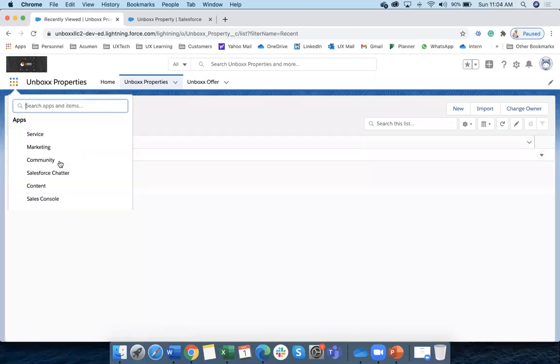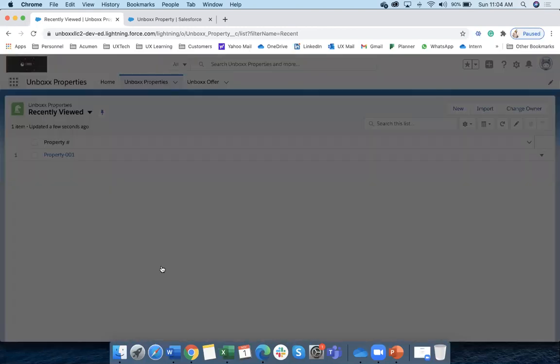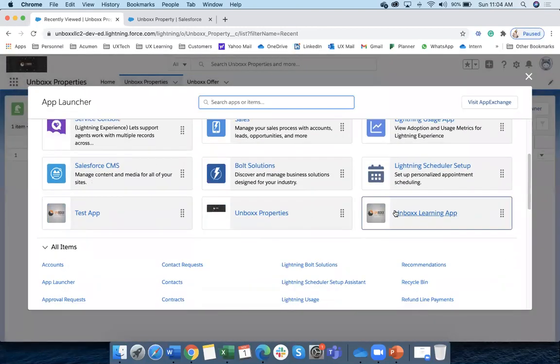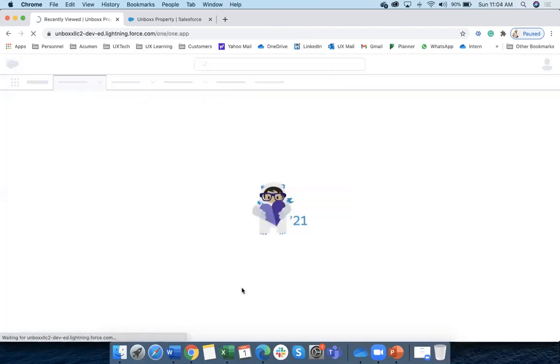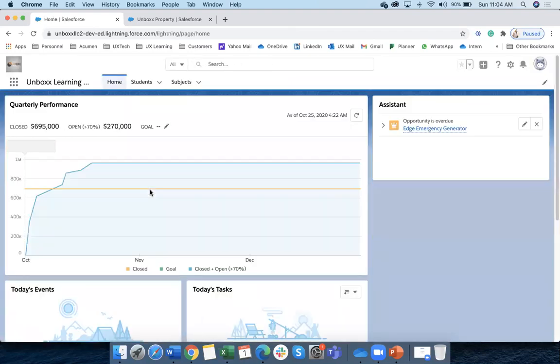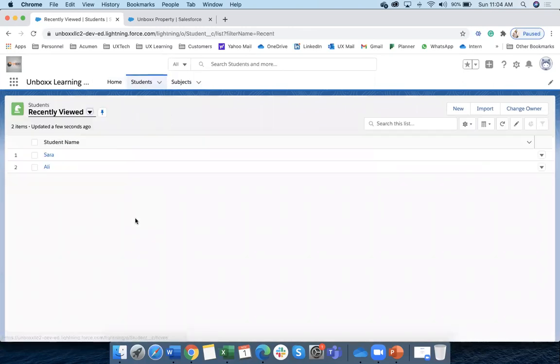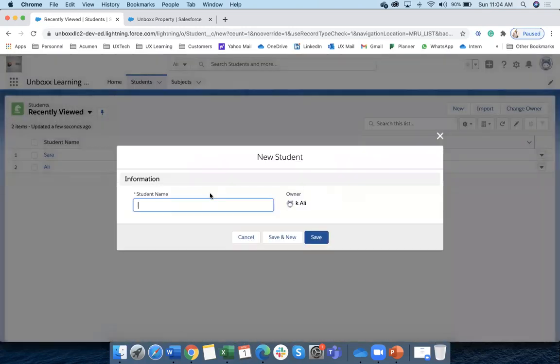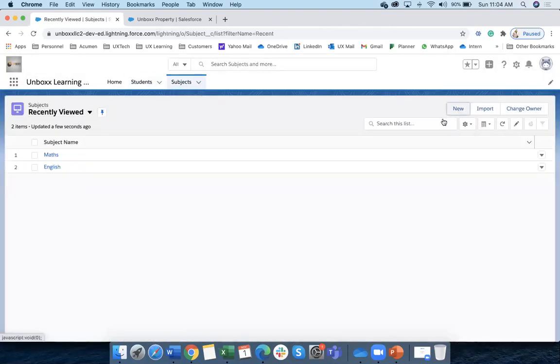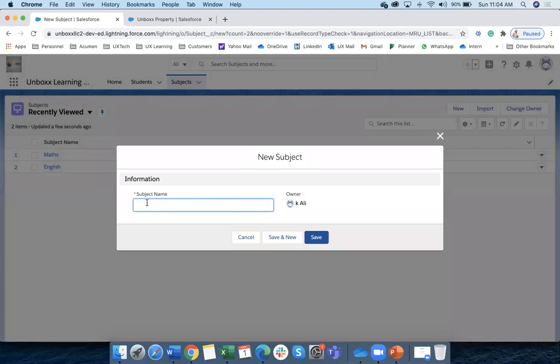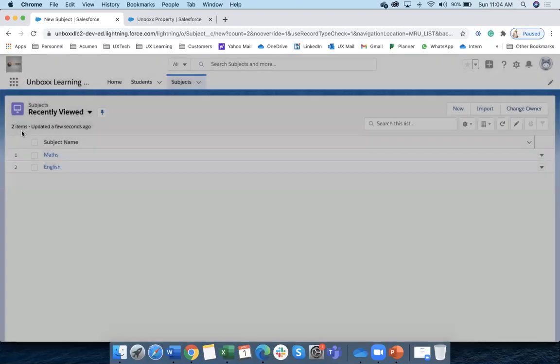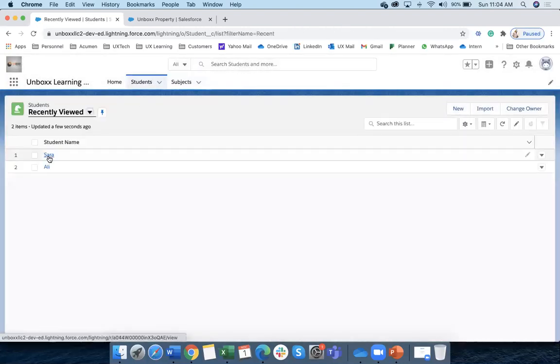So what I did is I created a separate application for that. This will be your chance to create a new application. The name of the new application is called Unboxx Learning. I preemptively created two objects, one called student and one called subject, as I said, to save some time. In student, I have just one field, taking the student name. In subject, I have just one field, taking the subject name. I created Maths and English, and here I created Sara and Ali.